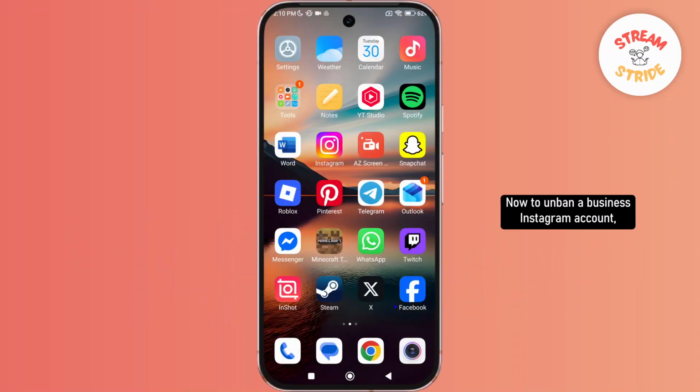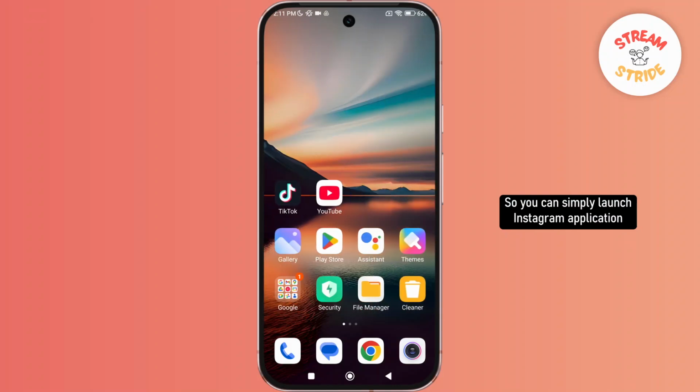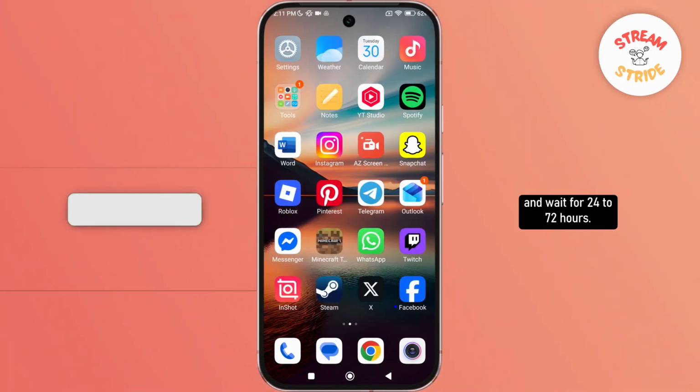Now to unban a business Instagram account, one of the first methods is to have an in-app appeal. You can simply launch the Instagram application on a device, request a review, submit the appeal, and wait for 24 to 72 hours.